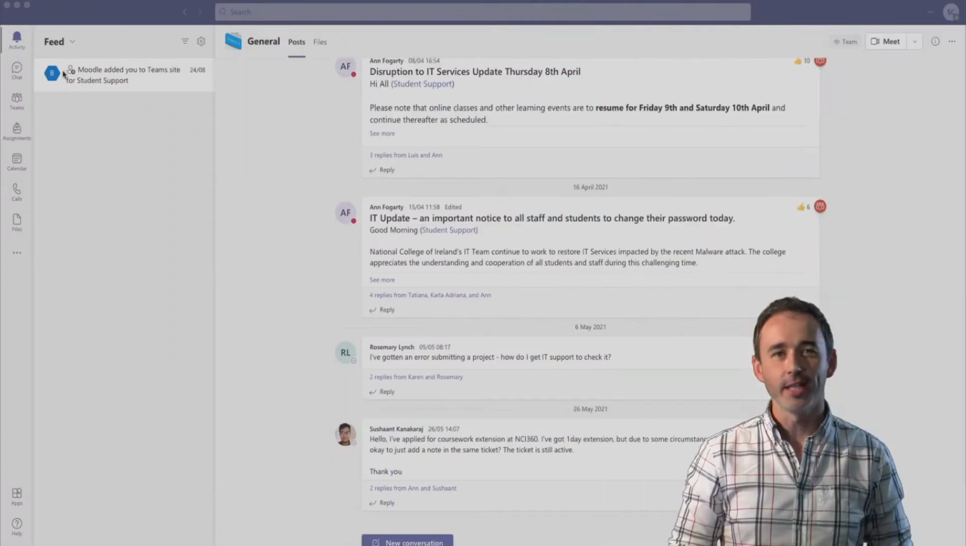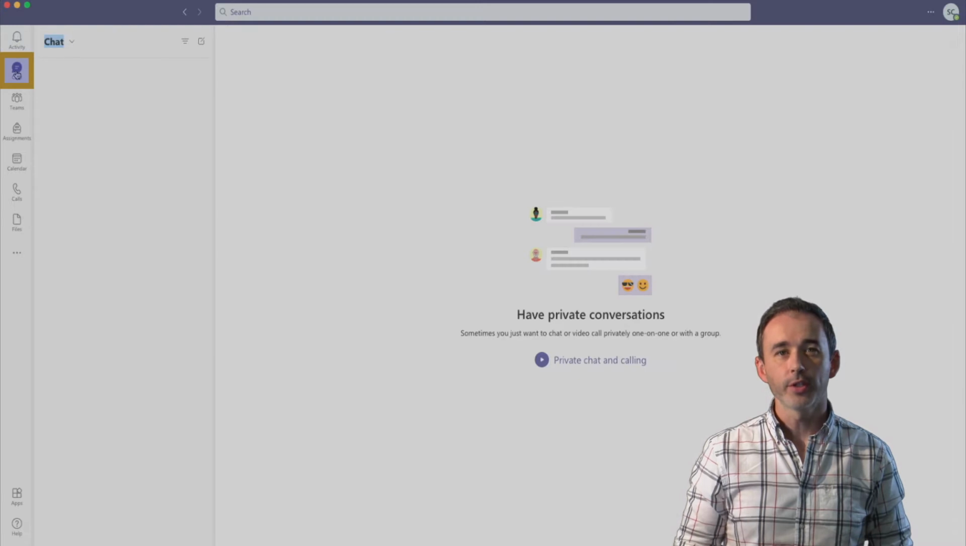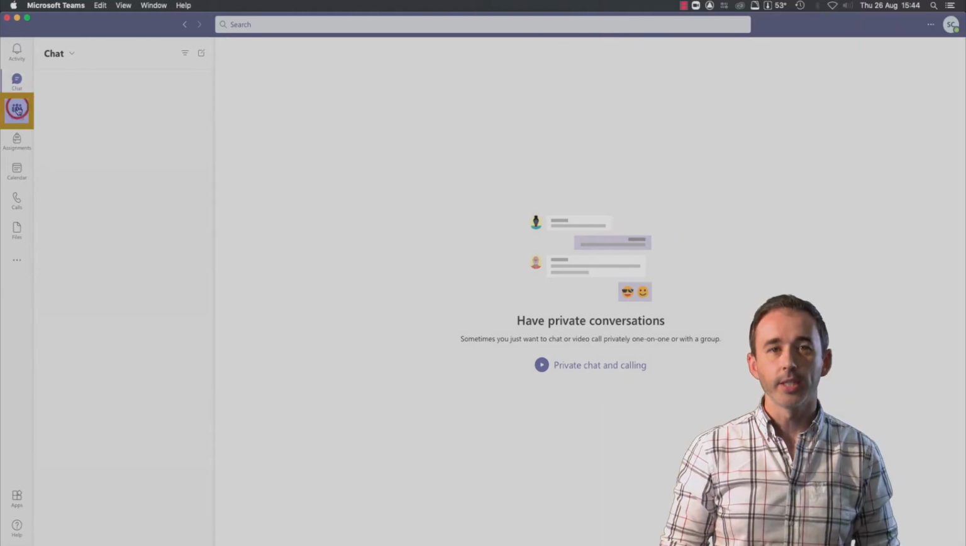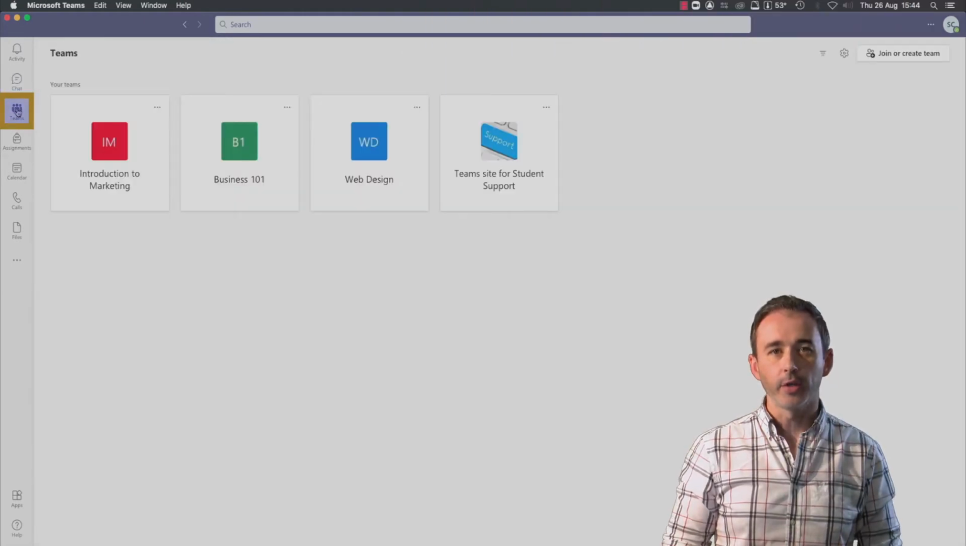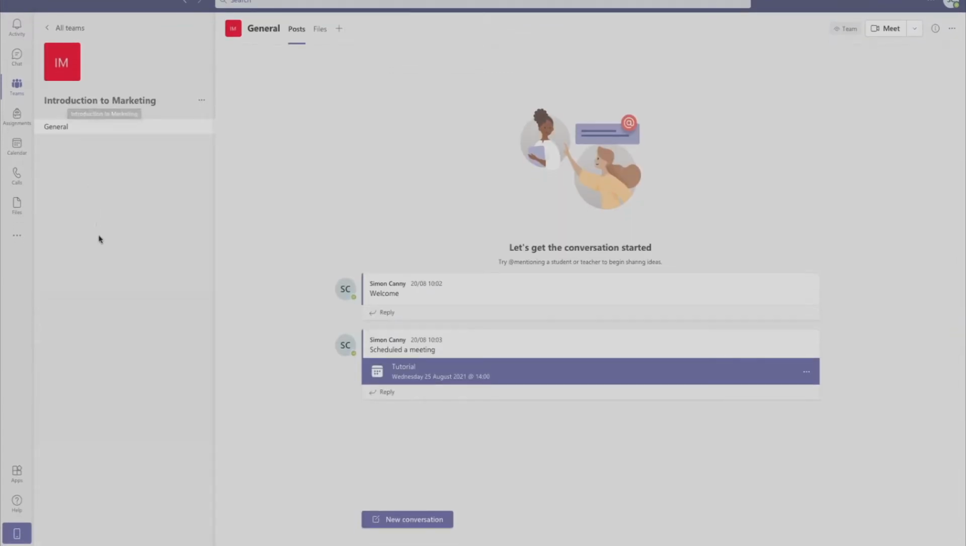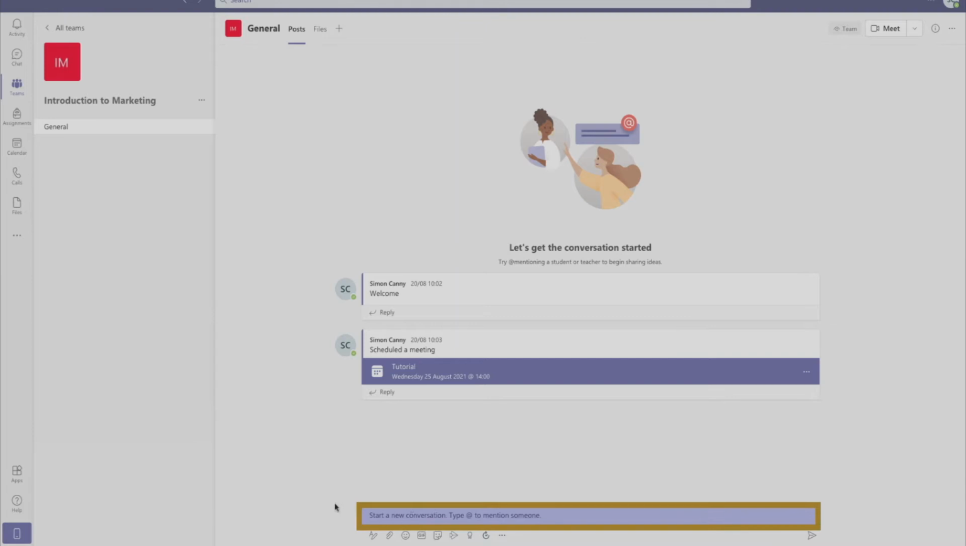On the menu bar in Teams, you'll see a few different functions. One is the chat function, where you can search for lecturers or other students and have direct conversations with them. The next section is Teams. This is where you'll find all your classes or modules. Each class and module has its own team. Within each module or team, there's also a chat function, where you can talk specifically with students and lecturers about that topic.